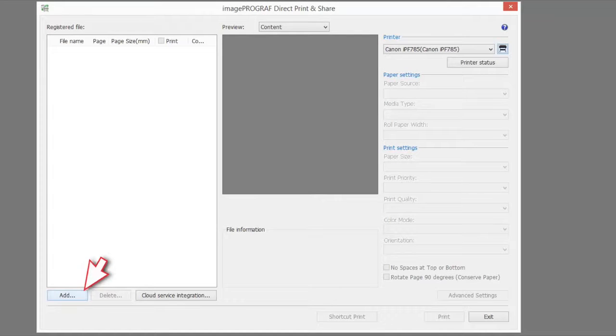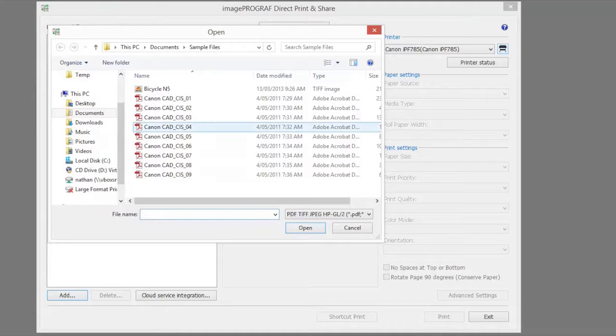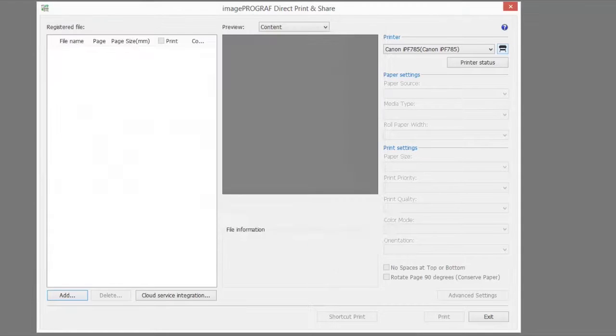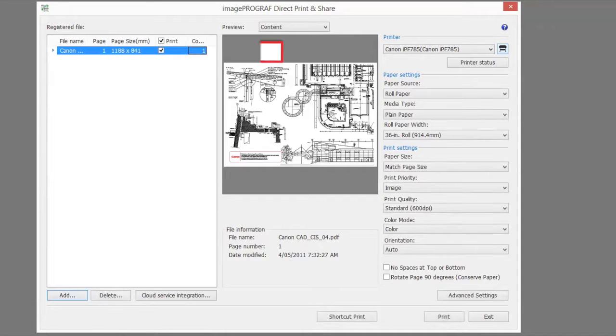Click the Add button in the main window. Select the file you wish to print and click Open. The file will be added to the registered file list. You can also drag and drop files into this window, or right-click on the file itself and select Send to Image Prograph Direct Print and Share for hot folder capabilities.